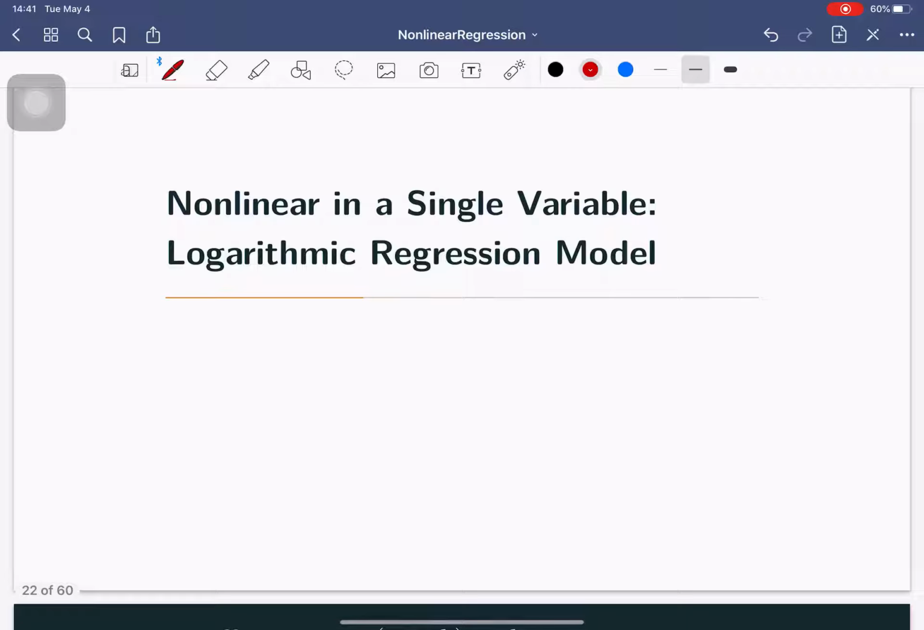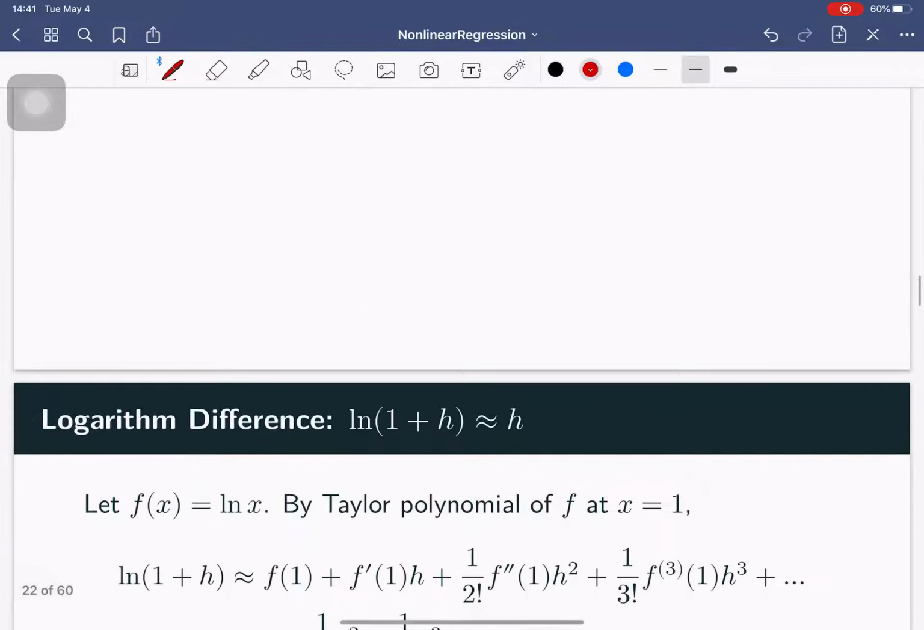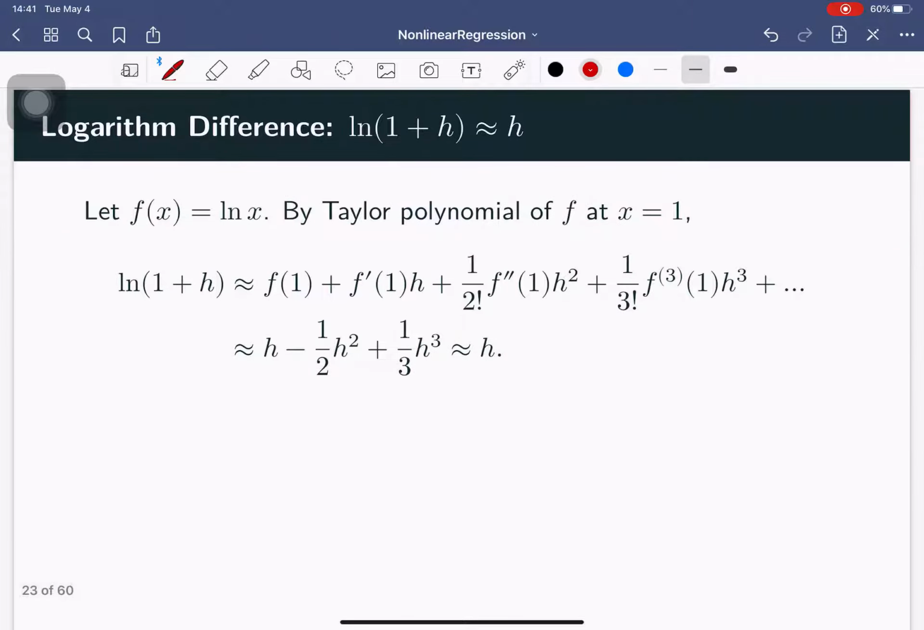And now we should talk about the log regression model. At first, we should talk about log difference. Okay, so how about this result? Log(1 plus h) is approximately h. Okay, so you should know the Taylor expansion from your calculus course.